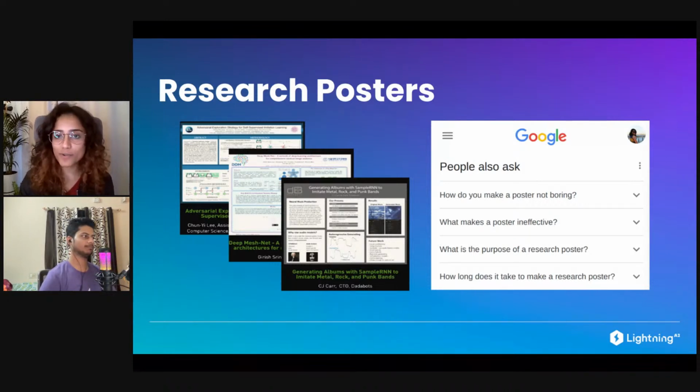And also on the right, if you do a quick search about research posters, I can see people also ask how to make a research poster not boring, what makes it ineffective, what's the purpose of a poster, how long does it take to make a poster. So things have been pretty much the same when it comes to research posters for years now. And I think it's time we step up our game and make it better with an interactive research poster application.